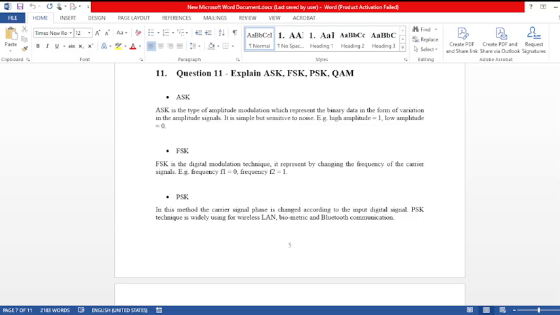Explain ASK, FSK, PSK and QAM. ASK means amplitude shift keying. It is a type of amplitude modulation. It represents the binary data in the form of variation in the amplitude of the signal.